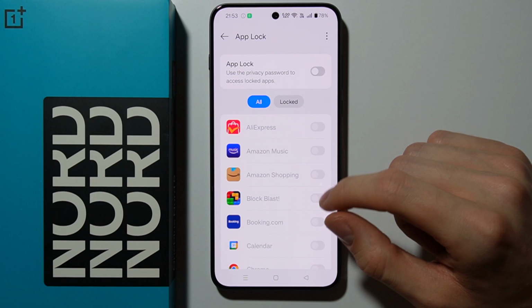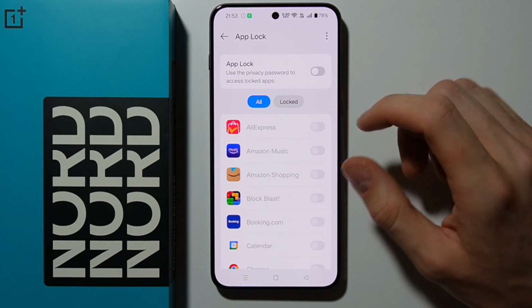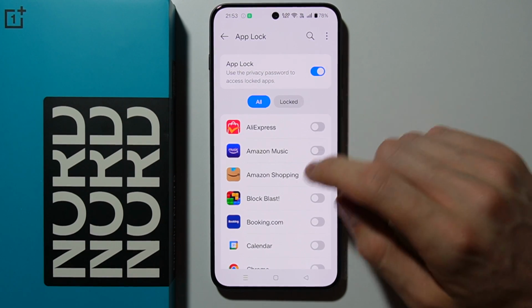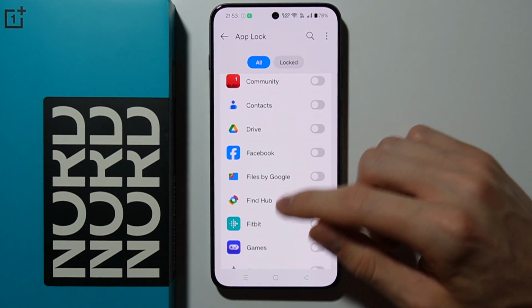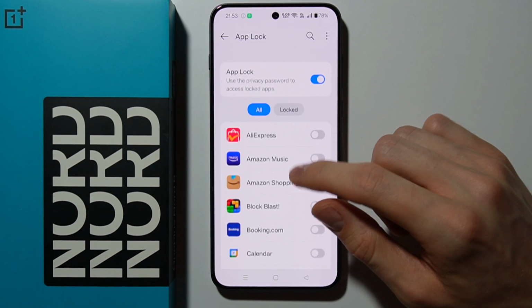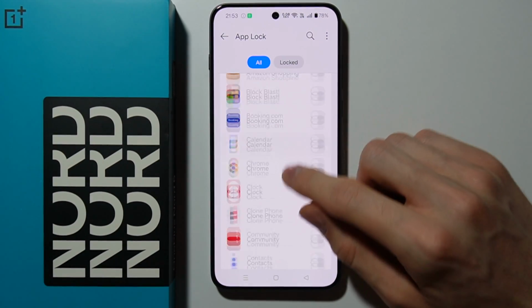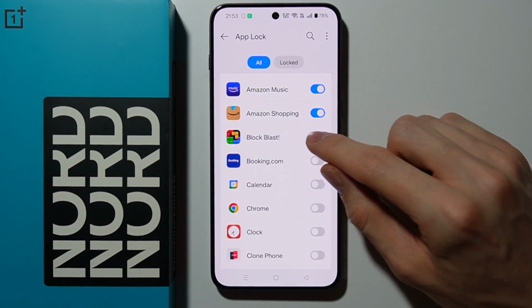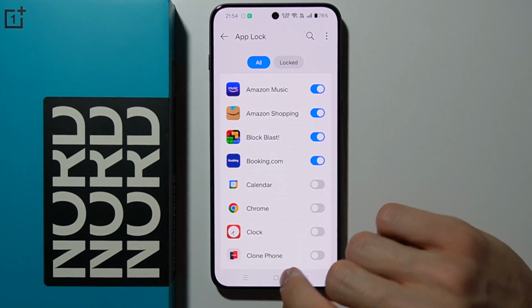So when you have security password enabled, here is the app locker. You have to turn on app lock, and now you can select apps that you want to set the password. So let's take for example AliExpress, Amazon Music, Amazon Shopping, Blast and Booking.com.